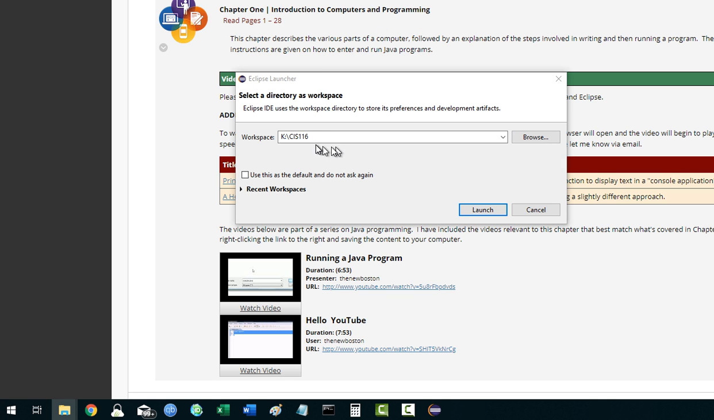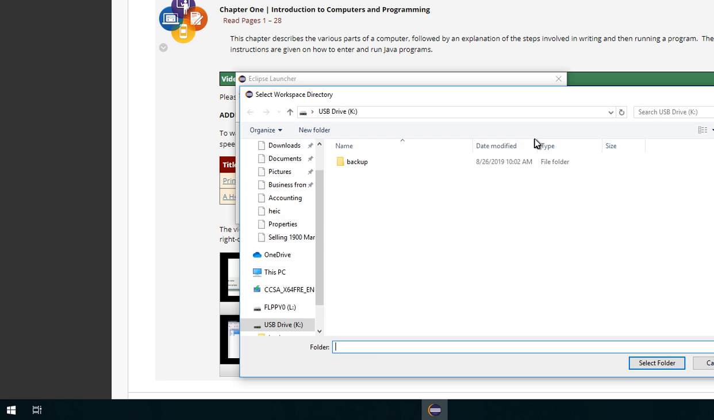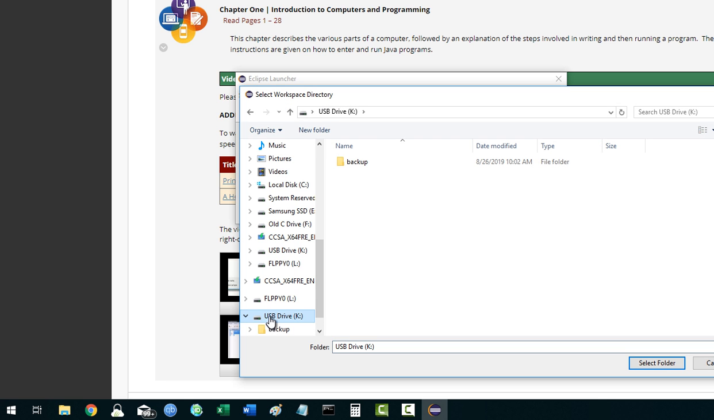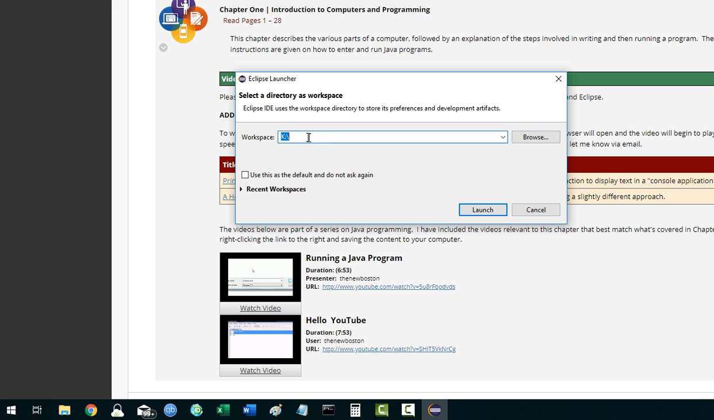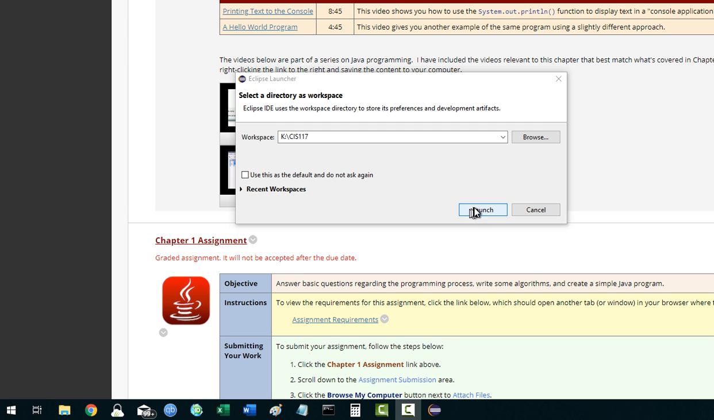Okay, so what I'm going to do, of course, since I have a flash drive, is browse and go to my flash drive and select that folder, and then here I can actually create a new folder by typing in CIS 117 like that. And I'm going to say launch.